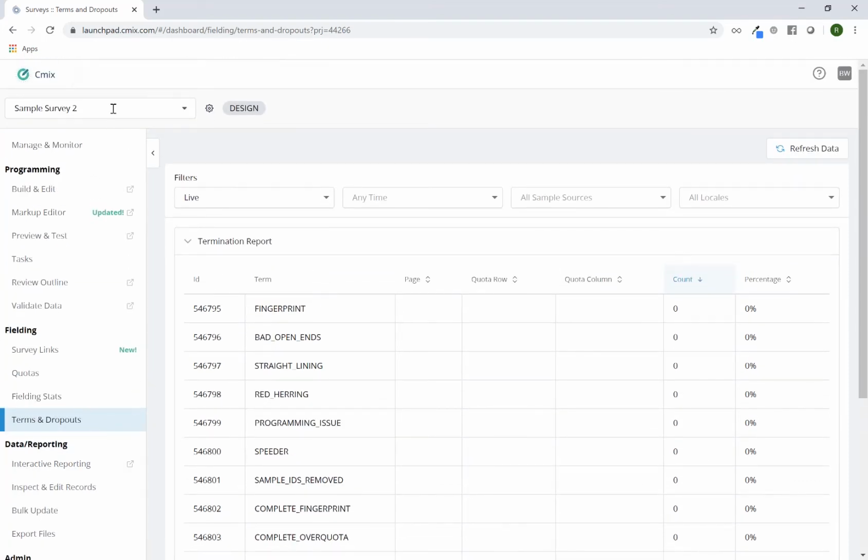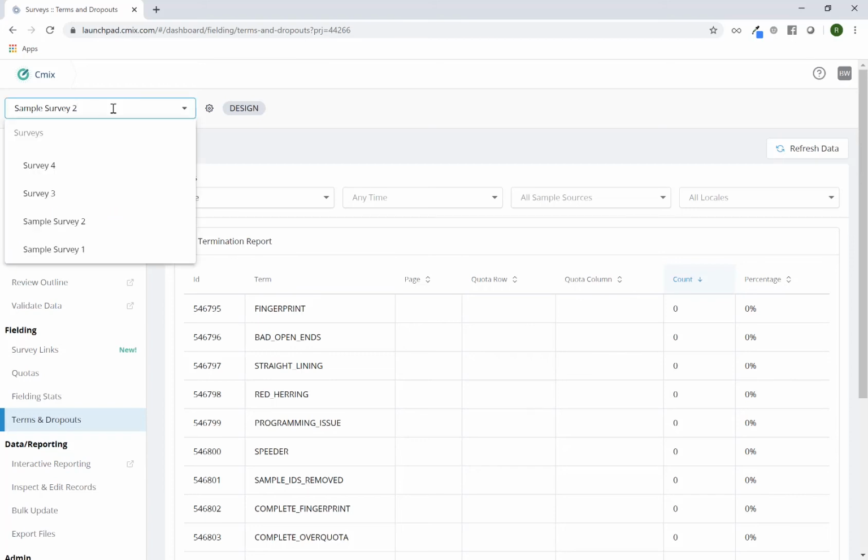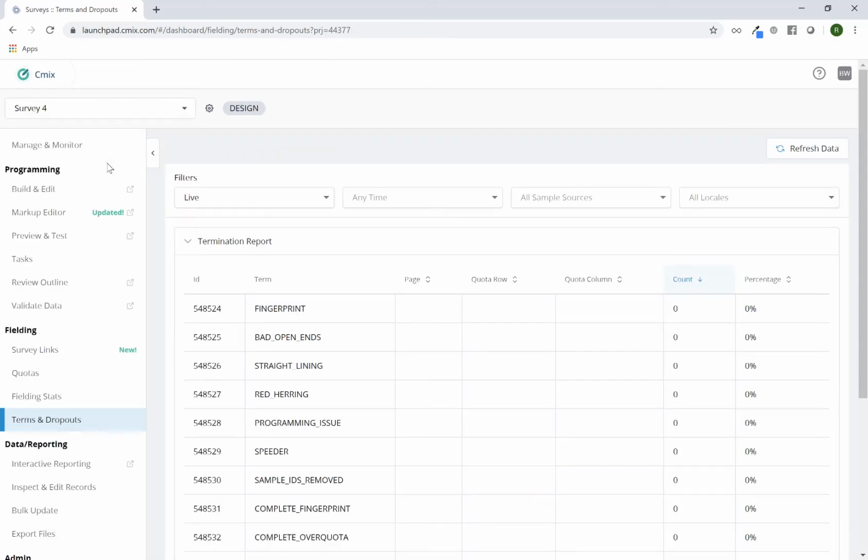Towards the top, you'll see that your survey name or project name appears. If, for instance, I am looking for another project, or maybe I clicked on this project by accident, I can just click on this drop down and I can search for another project that I have access to without having to go back to the project list. Just really a shortcut to be able to let you navigate around a lot quicker.